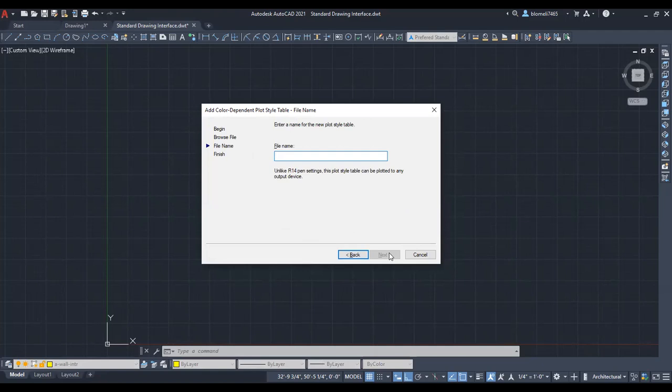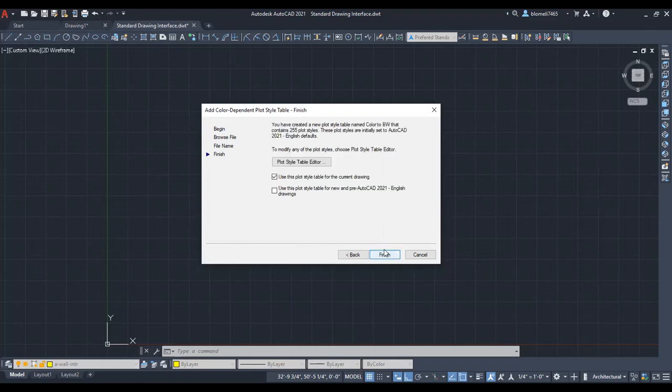File name, name it whatever you want. We'll do color to black. I already have this, so I might get an error message. Yeah, file exists. So I'm just going to name it color to BW, color to black and white. But I would name just color to black. So once you hit that, you're going to want to click plot style table editor.